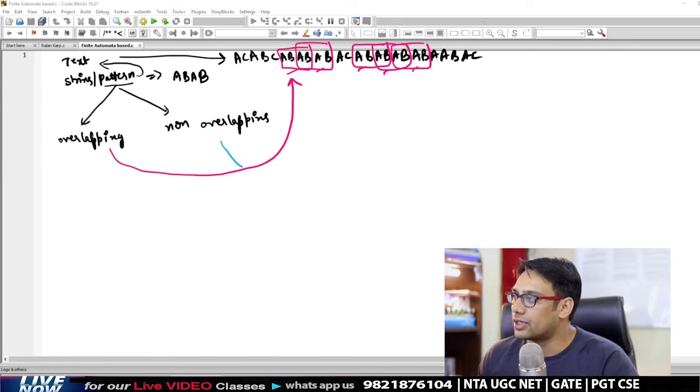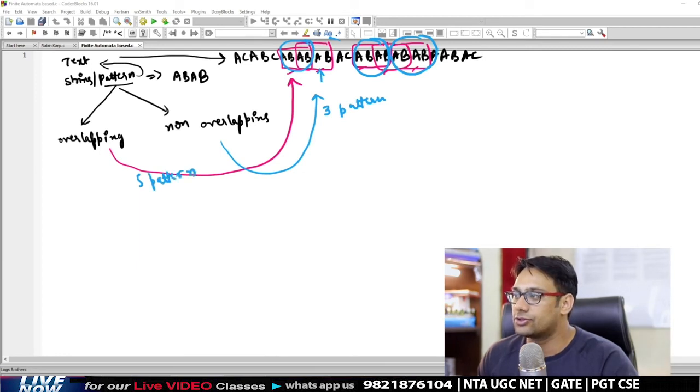But non-overlapping means the occurrences cannot overlap. In case of non-overlapping, this is the first pattern that we have. Now the next one cannot be there in a non-overlapping fashion, because the second pattern should be here, but it is not there. So this is the pattern that we have, and this is the pattern that we have. So in case of non-overlapping, there are 3 locations where this pattern is present, and in case of overlapping, there are 5 locations. We can make a finite automata to mimic both the overlapping as well as the non-overlapping conditions.